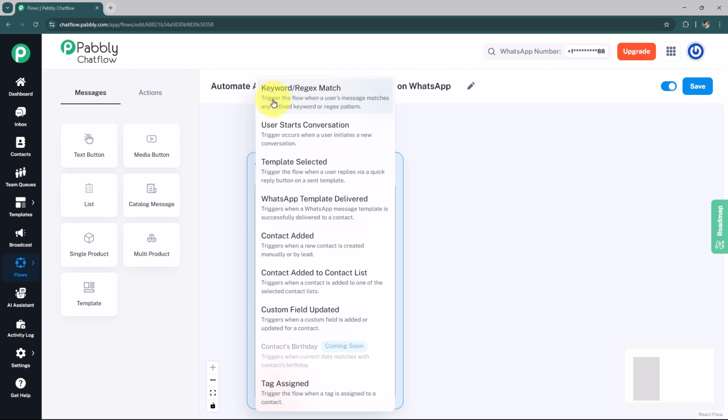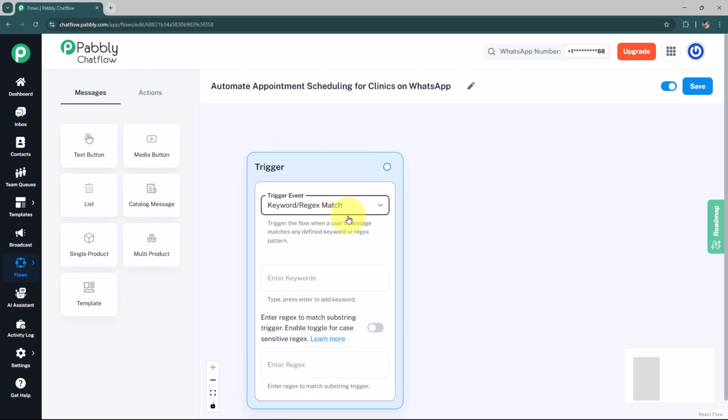Here the description says, trigger the flow when a user's message matches any defined keyword or regex pattern. That means here we have to enter some defined keywords which can activate the chatbot. So here I'm going to add a couple of keywords such as book appointment. And once you have typed your keyword, you have to simply press enter to register it.